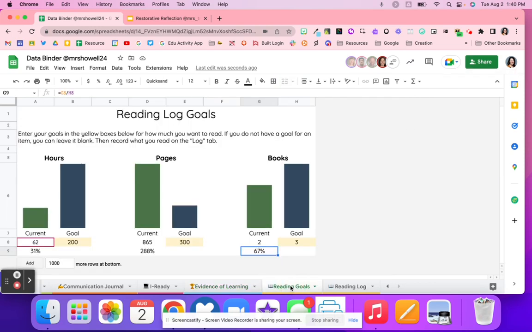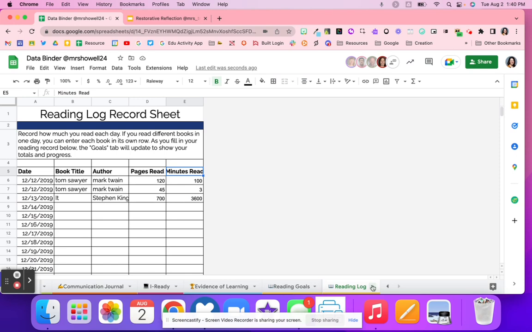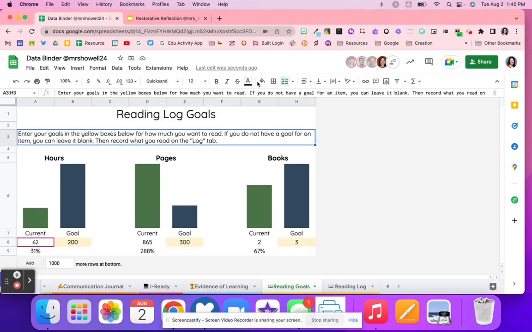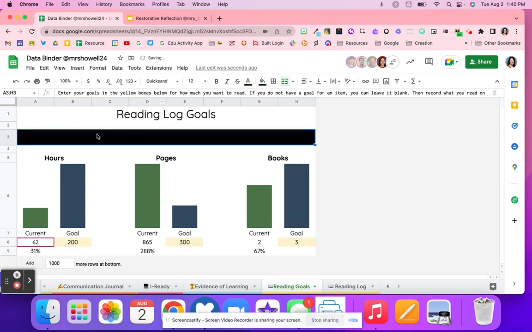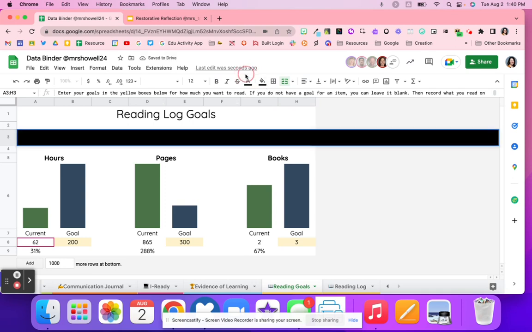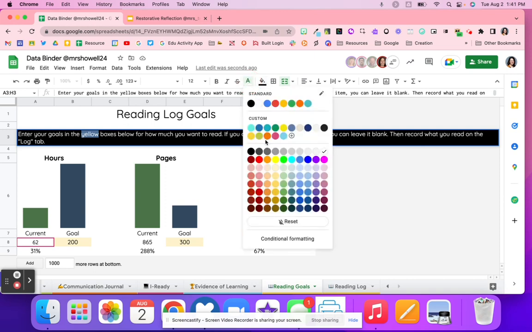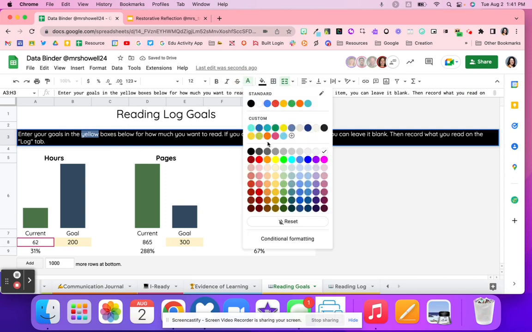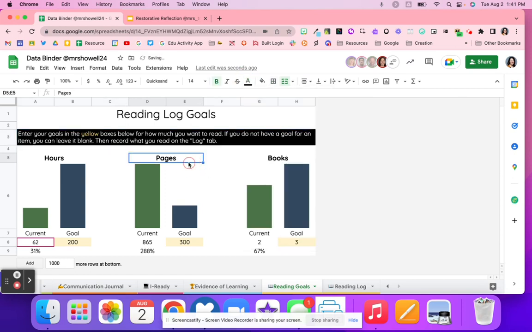And then the next one is just reading logs. So again, you can totally get rid of this or you can keep it. But right here is where students will type in their goal, and that is the only number that they're going to type, those yellow boxes. And I should probably actually make this black and this writing white. See, there's going to be updates all the time. And then I'm going to go in and make this yellow. Okay, so they are going to do yellow boxes only.